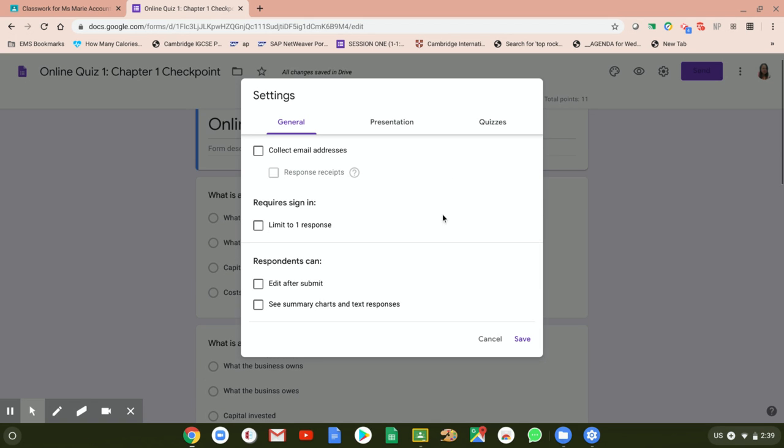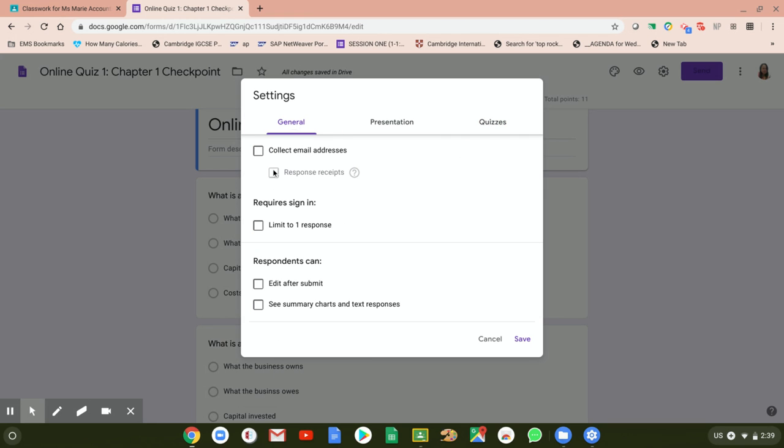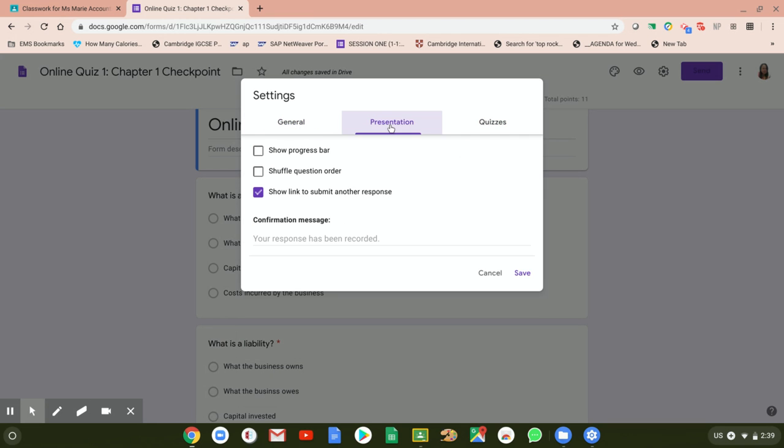And see summary chart and text responses. Yeah, you can do that if you want. If you don't want, just leave them blank. Okay? For the quizzes, are you going to release grade? So remember, in the settings, there's general, okay? There's presentation. I really don't, to be honest, I really don't use this part of the settings.